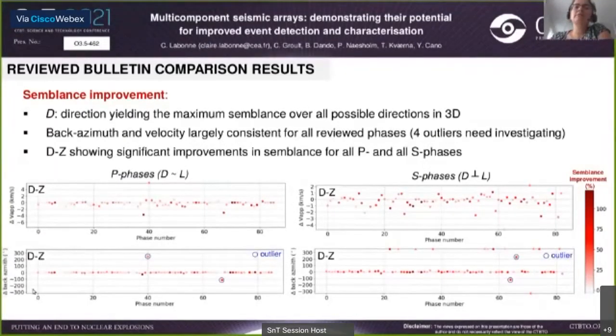This is a comparison of the back-azimuth, the difference in terms of back-azimuth and apparent velocity between the D direction and the vertical direction. So these both are largely consistent for all review phases. We have only 4 outliers which need some investigation. But for both P and S wave, we have significant improvement in semblance, which is represented by the color. So when you see a dark red color, it represents a significant improvement in terms of semblance. So if we have a better semblance, we have a better SNR improvement, and we have a better estimation of back-azimuth and slowness.